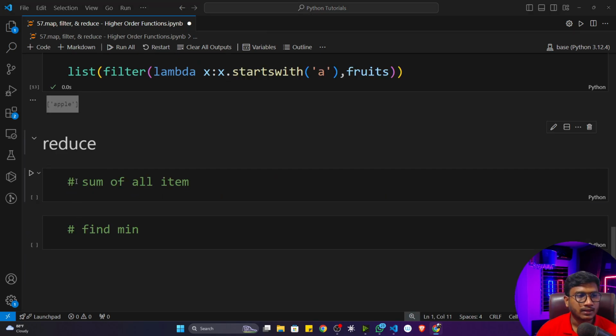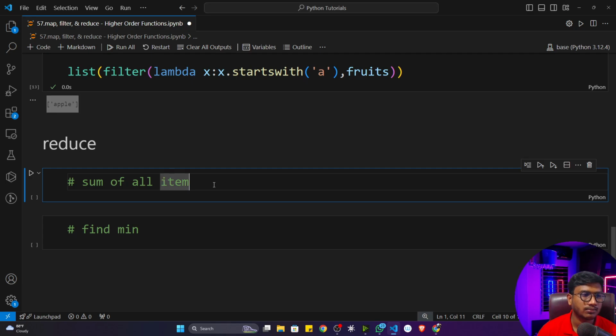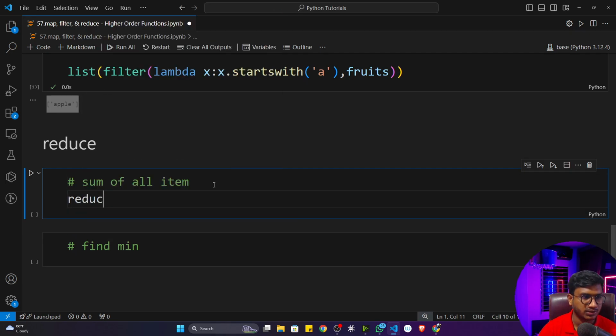Now let's see the last one, which is nothing but reduce. Okay, so what does reduce do? Let me show you. See, reduce you can't use directly. There is no reduce function inside Python.